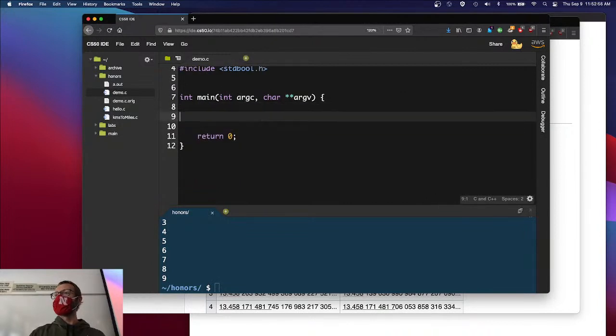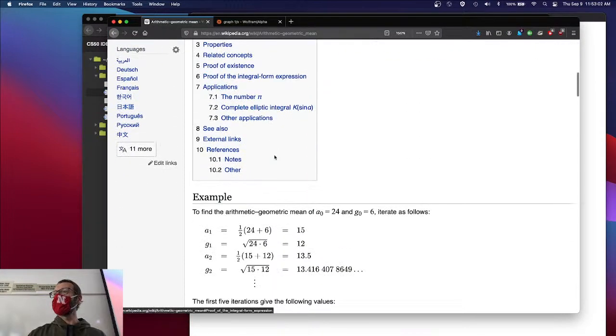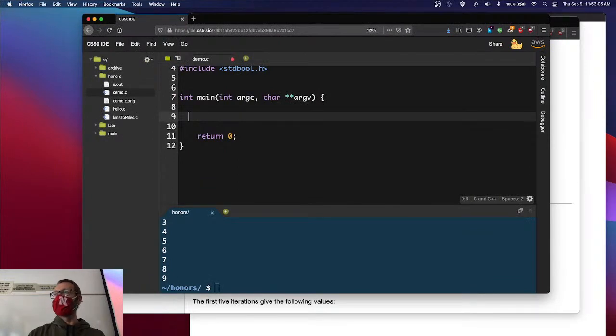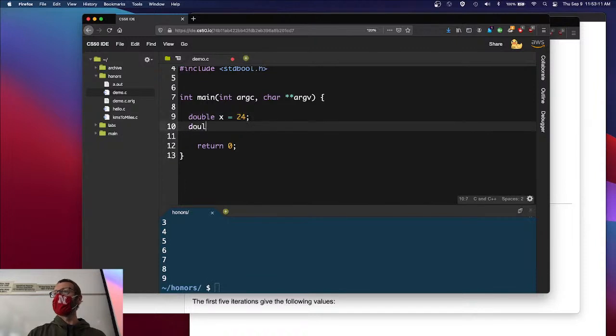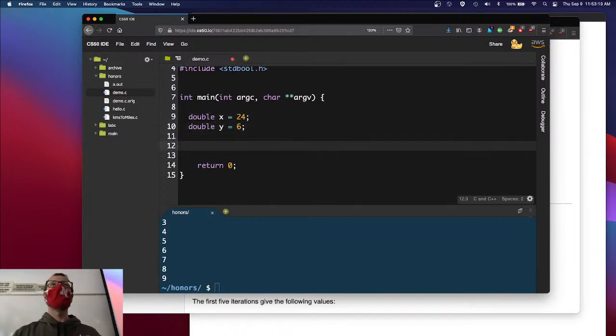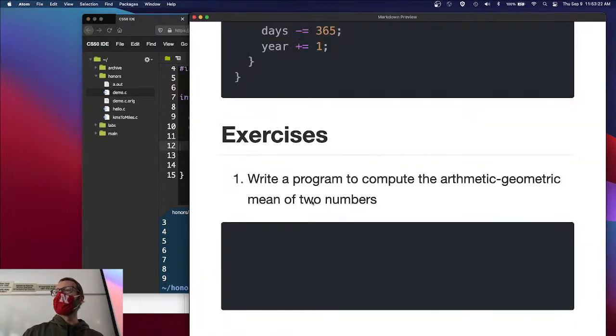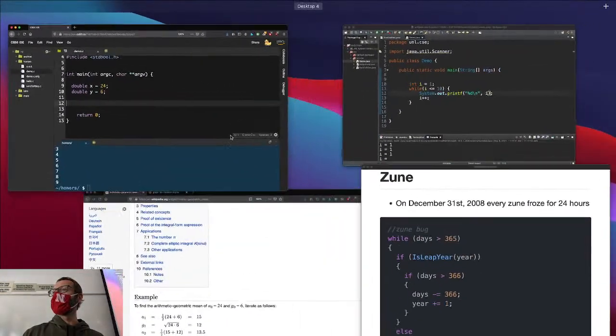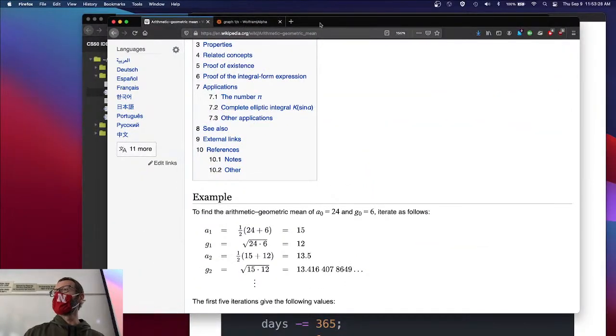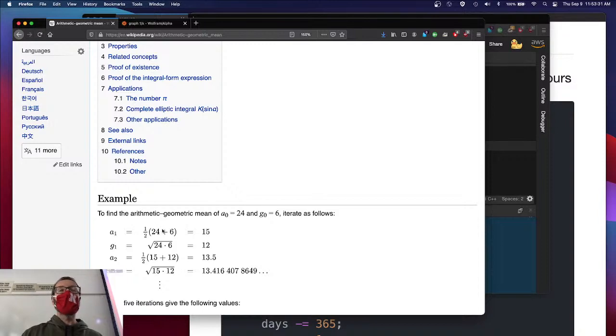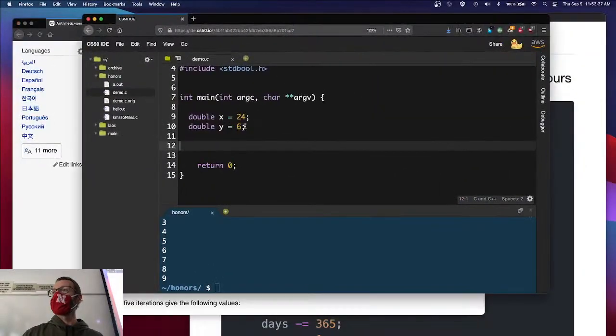So I'm going to build in this test case here because we have it at Wikipedia. 24 and 6. So double x is equal to 24. Double y is equal to, can't type today at all. There we go. And I want to compute the arithmetic-geometric mean of this thing. So what do I do? Here, I'm just going to move this over here. There we go. I need to compute the arithmetic mean, A, and then the geometric mean of those two things. So let's go ahead and do that.